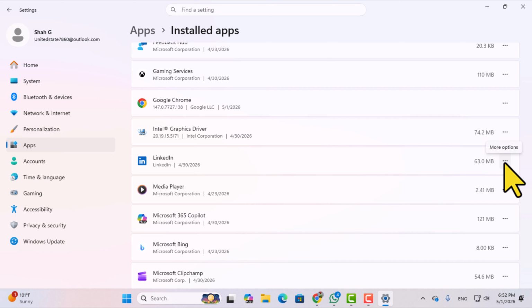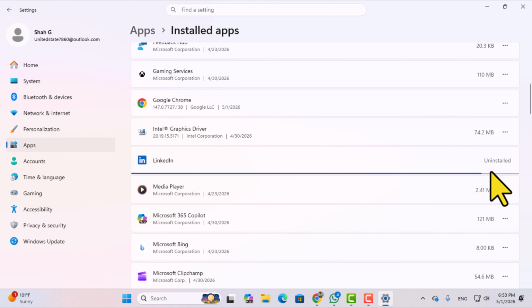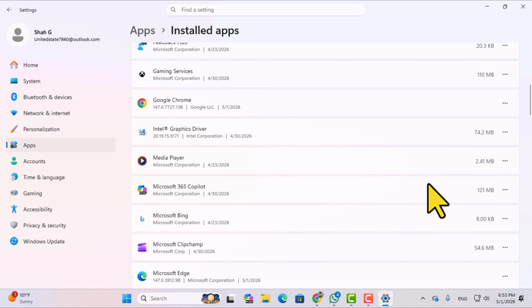Click on the three dots next to the app and select Uninstall. Then click Uninstall again to confirm. The app will start uninstalling and will be removed from your system shortly.